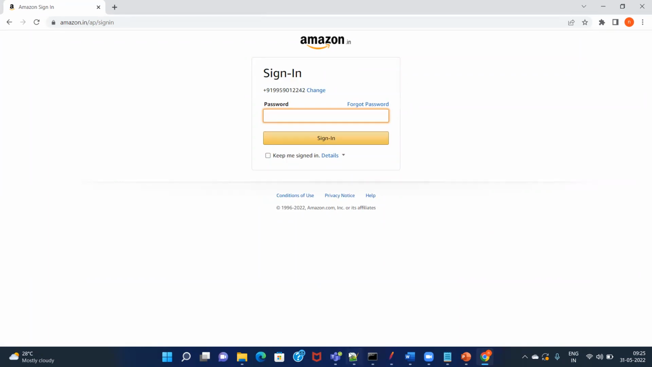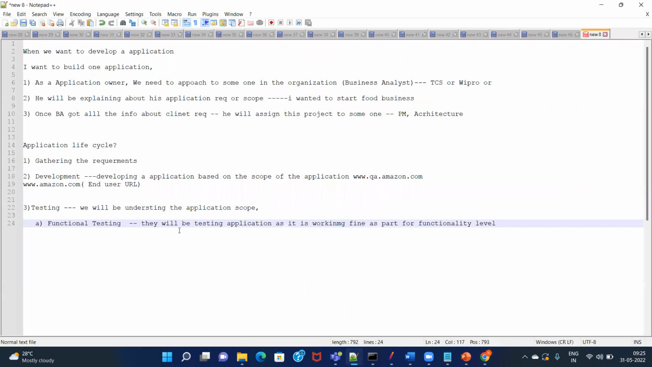So who will be involved here? The functional testing team will be involved here, and they will be testing the application at the functionality level, whether we got the expected page or not. As performance testers, we don't do this. The functional testing team will be involved.